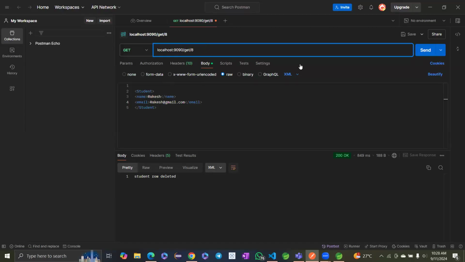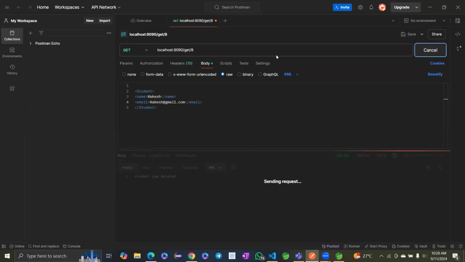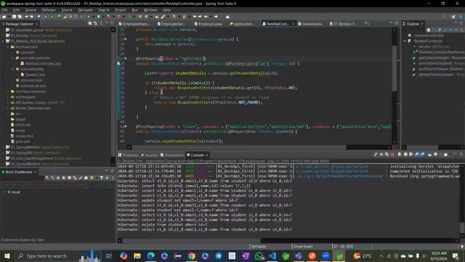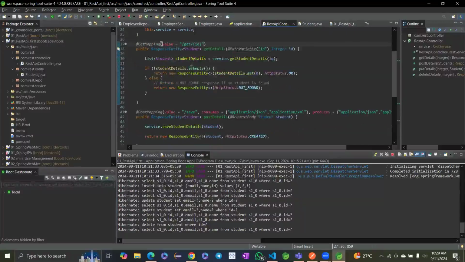For the last time, let me do the get. It should not receive anything, or else an error. Yeah, not found error. I think I handled this not found in the get mapping somewhere. If else, yeah. If no rows are found, then I'm returning not found status. Yeah, this is how I implemented the project.